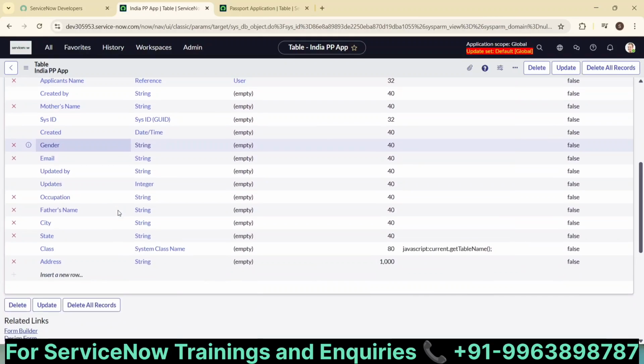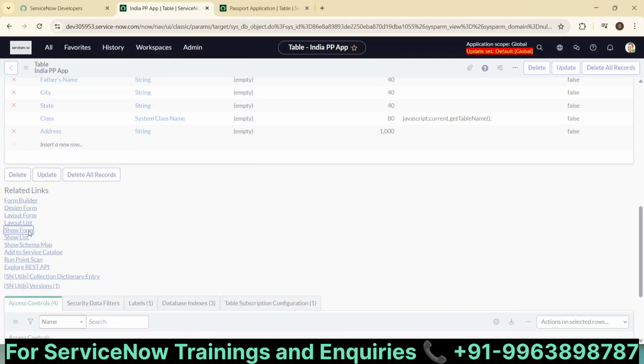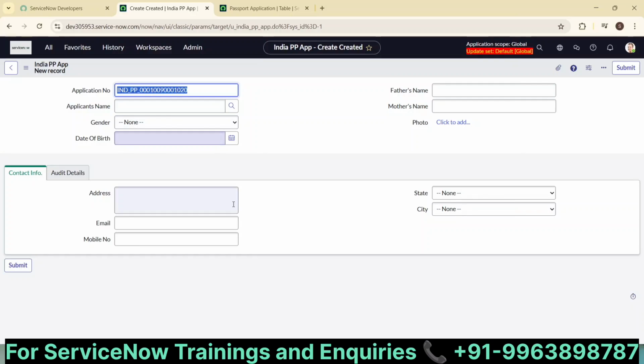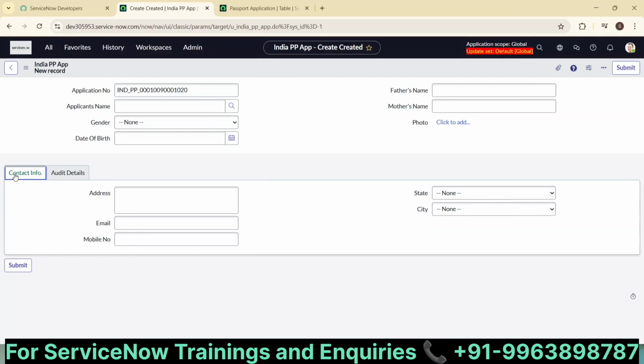Yes, Sharat. If you click on show form, the India PP application table also consists of the same thing, which are copied or acquired from the parent table. Here, passport application is a parent table. If you modify anything in the passport application table, then automatically this will apply to this table called the child table. Got it?